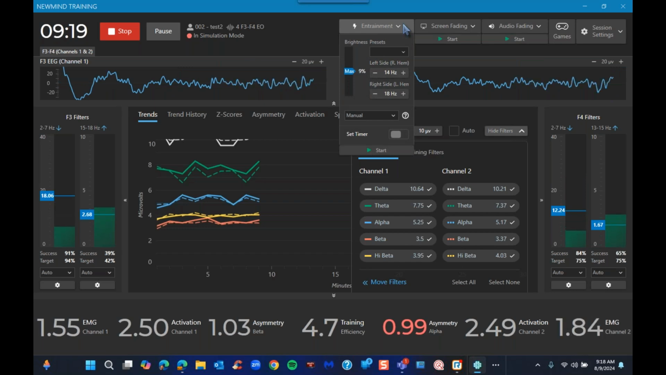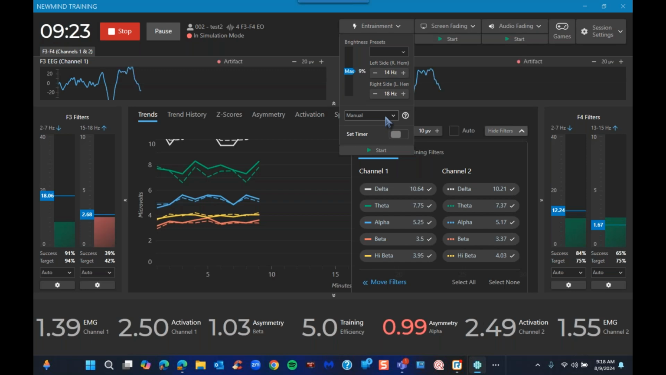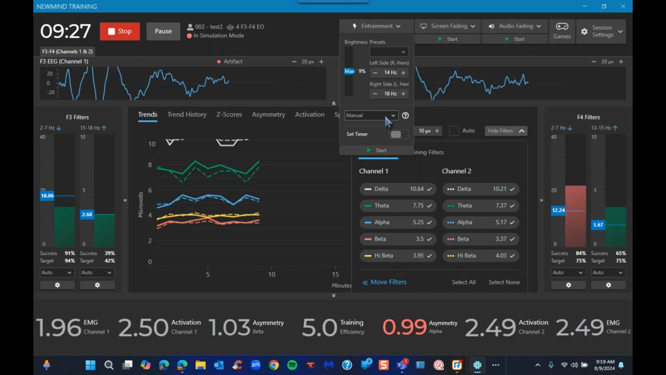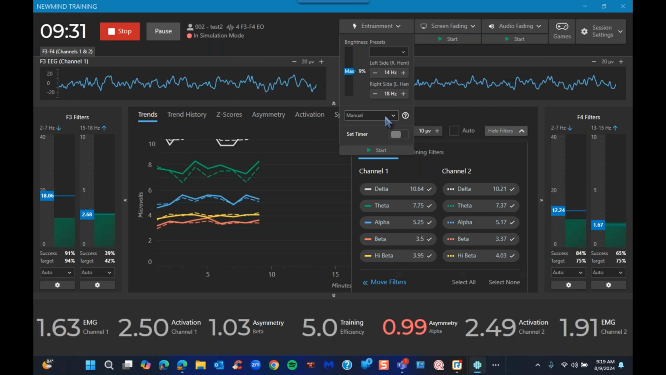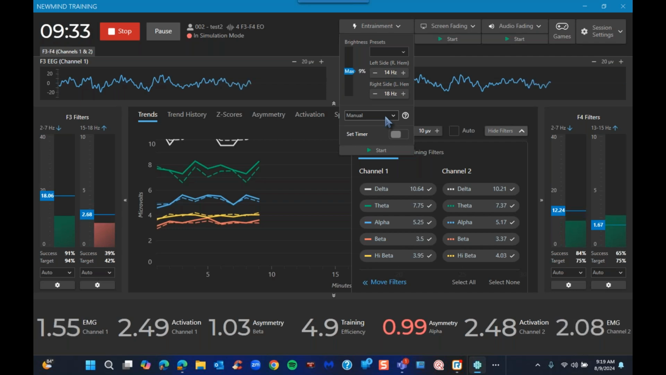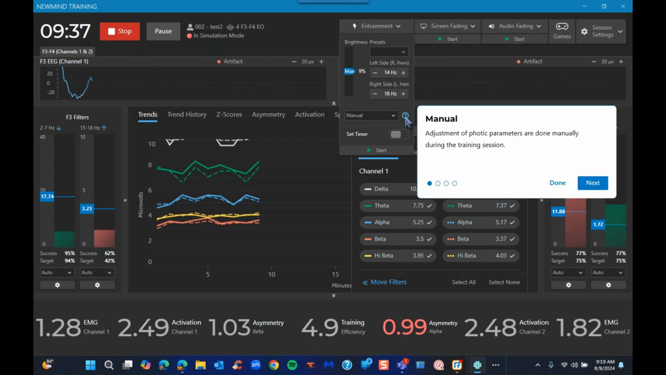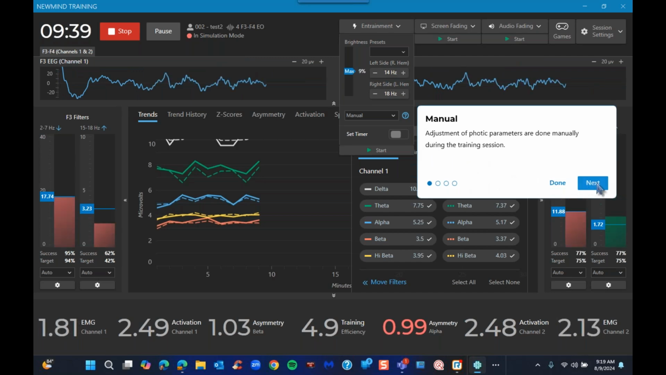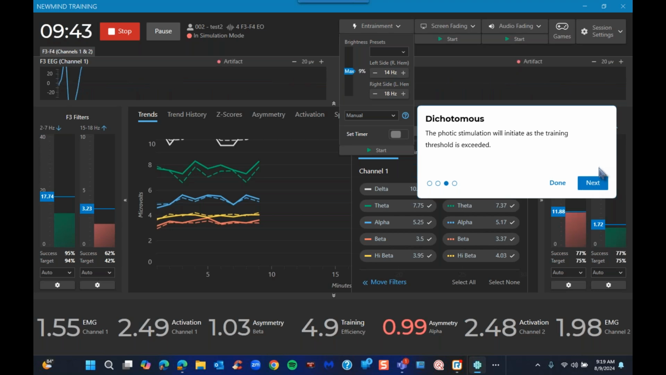Now, we do have some options for Photic. By default, it's set in this manual mode. From today on, if you can't remember what all these are, you can simply click on this little question mark icon, and we're going to give you an explanation of what each one of these different options are.